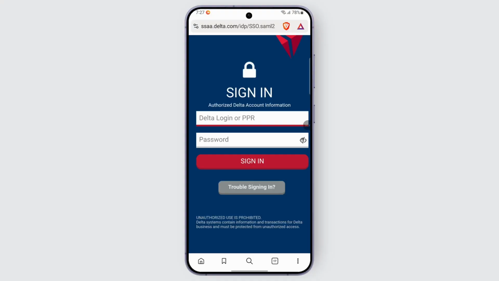Here you will be taken to this section right here. Now all you gotta do is input your number here, provide your Delta login or PPR, and right below it just go ahead and enter your password, and then you will find a sign in box here. Locate and click on it, and you will be able to access the portal, and that's it.